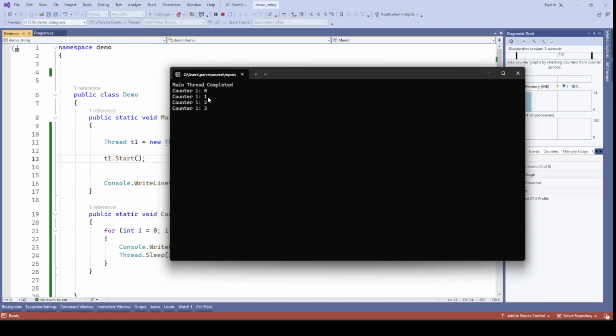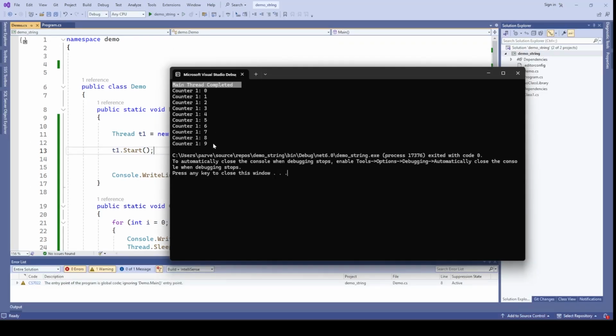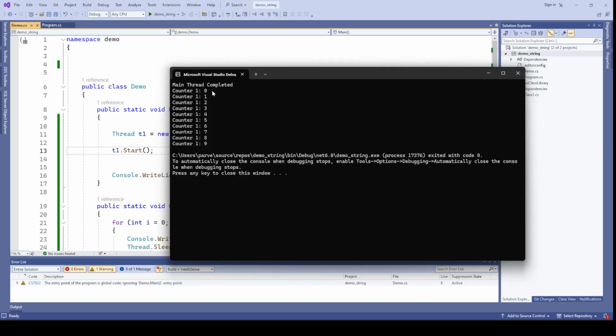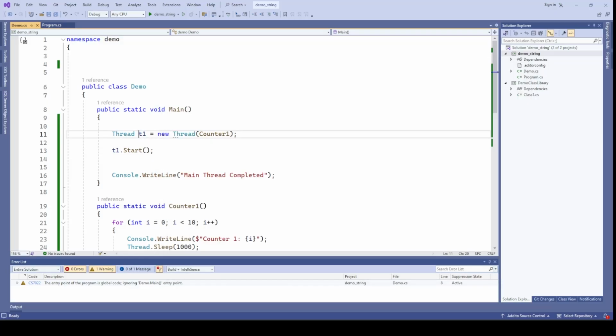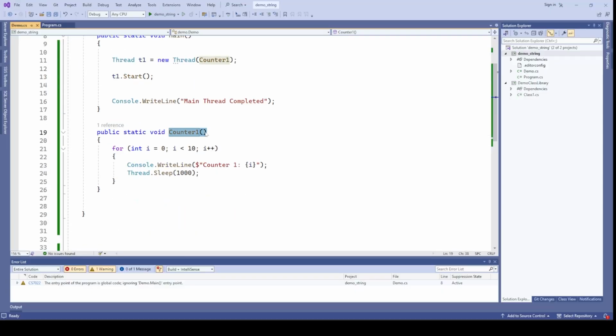You can notice here we are getting numbers from 1 to 9 and there is a delay of 1 second in it, but you can notice here our main thread is already completed. Our main thread has not waited for this counter to complete and it has terminated already. All right, so this is what we were doing till now, but let's suppose there is some scenario where you want to make your main thread wait for counter 1 completion in some cases.